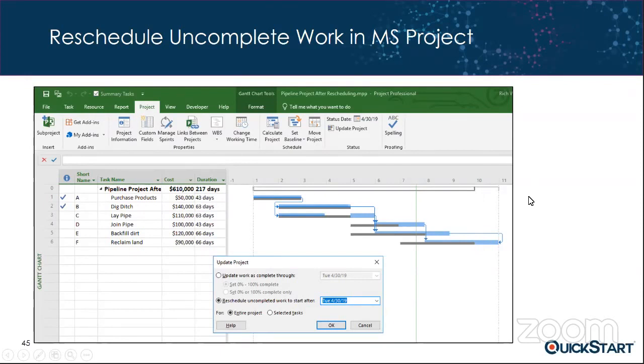Again, you're kind of fact checking me, if you will, around a dynamic schedule, and to get to this option, you would click on update project under the project tab.